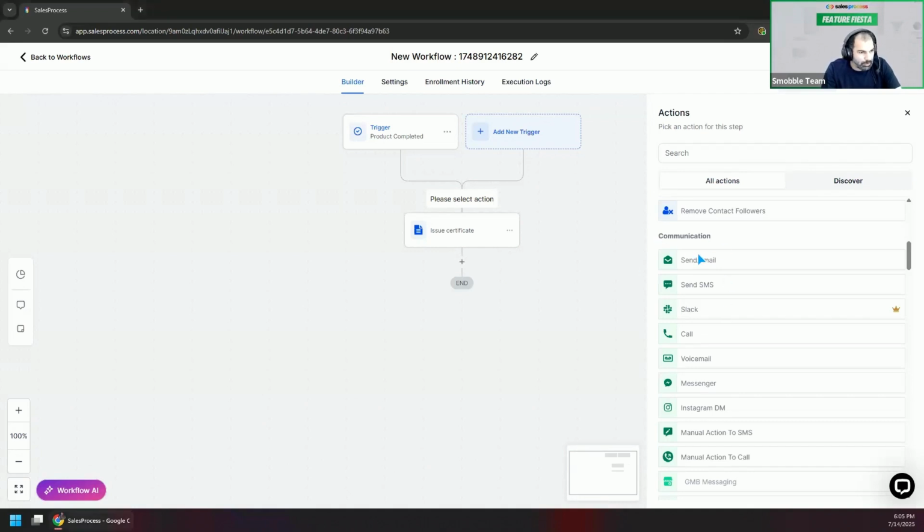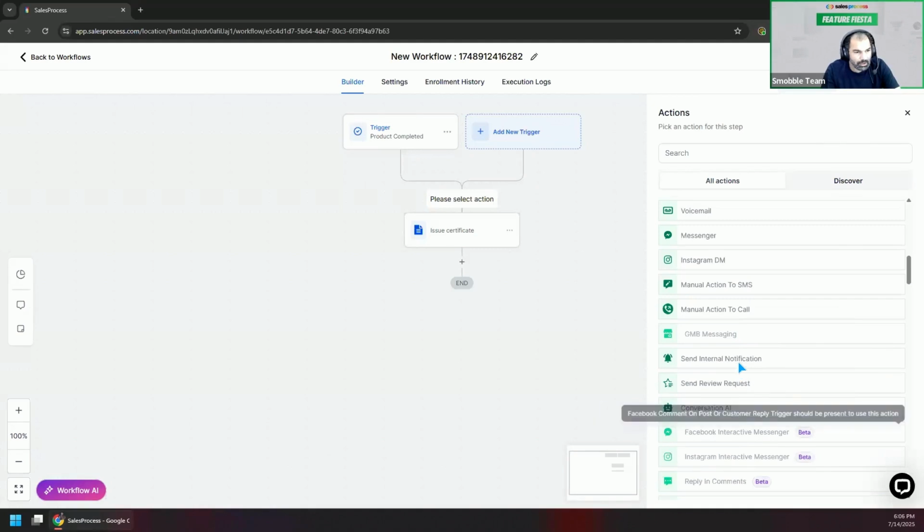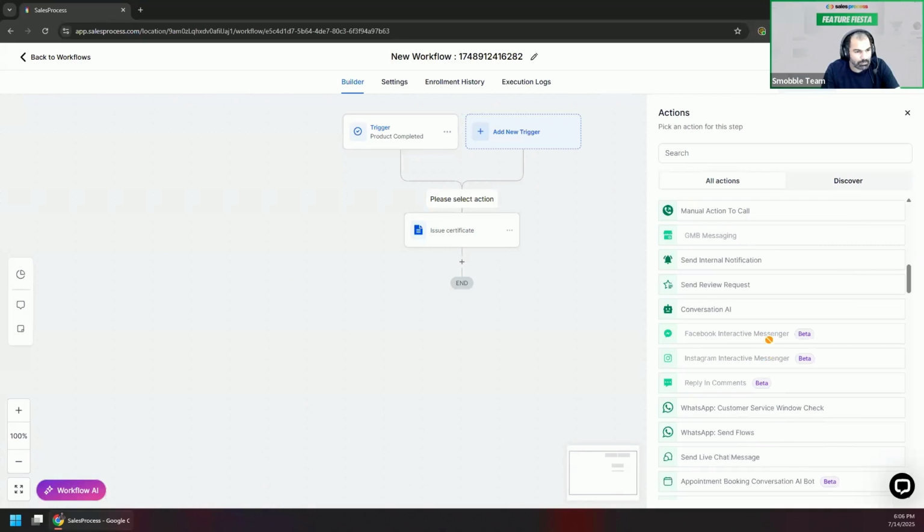So today we're going to study all the actions that are in the communication category. Actions, not the triggers. Actions in the communication category. That means send email, send SMS, Slack, call, voicemail, Messenger, Instagram, manual action to SMS, manual action to call, GMB messaging, internal notification, review request, conversation AI, Facebook interactive messenger.